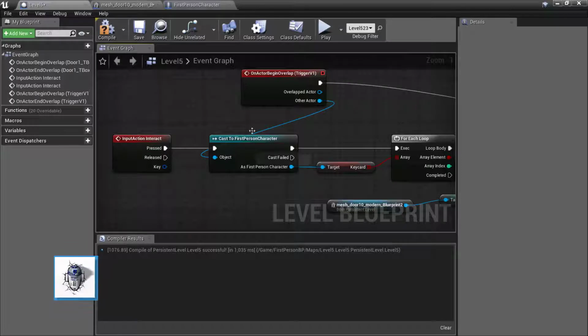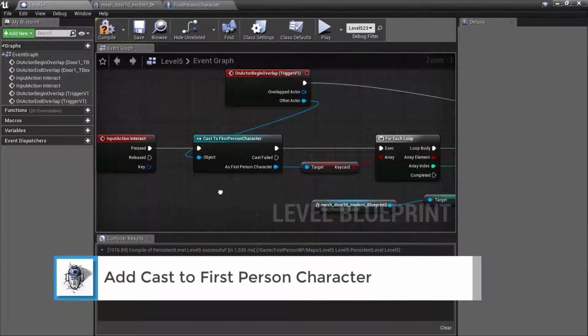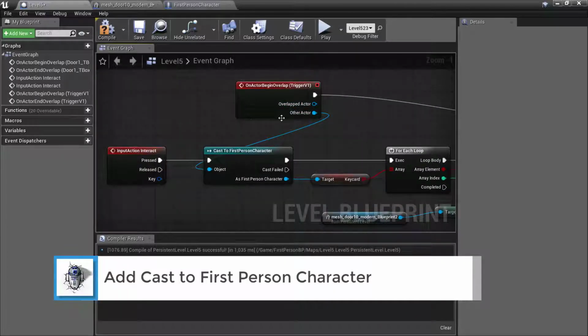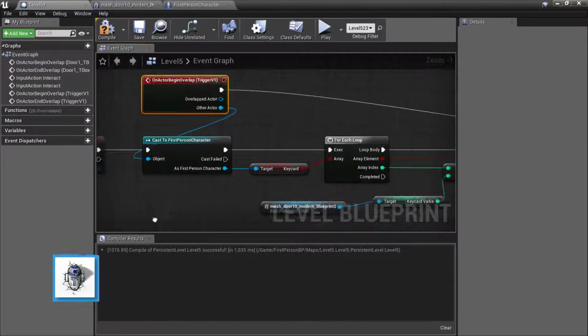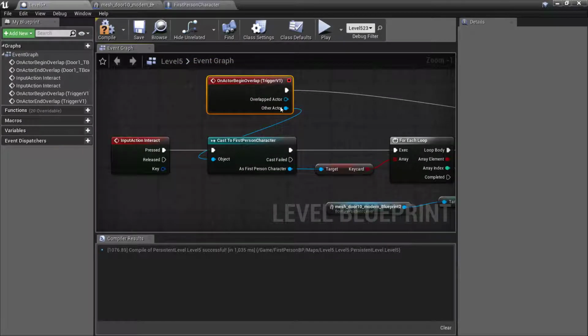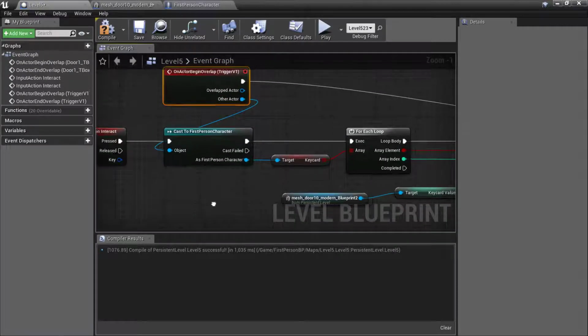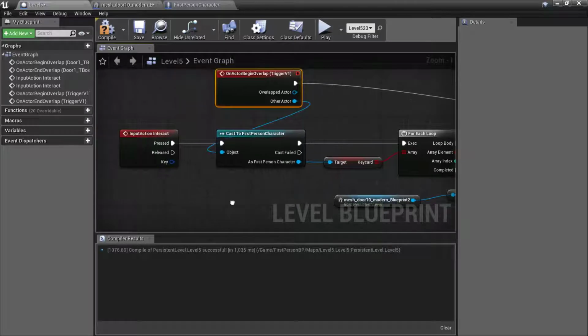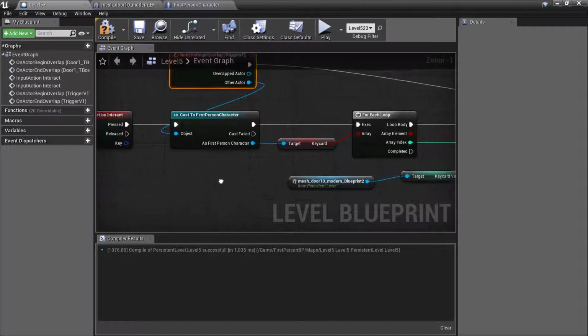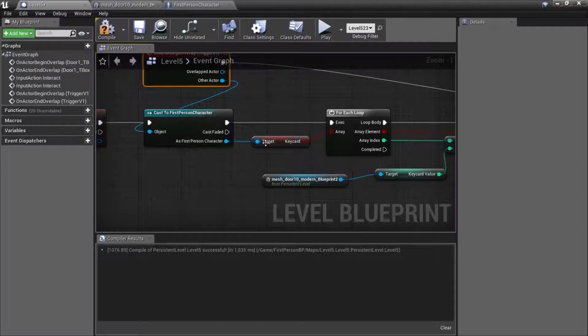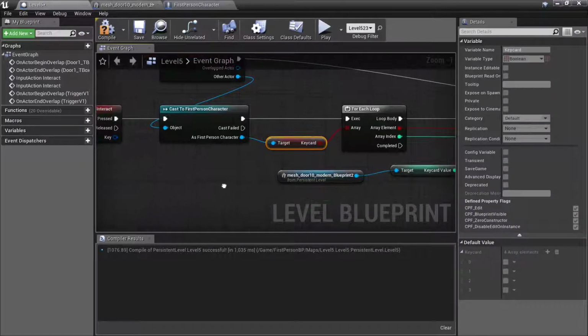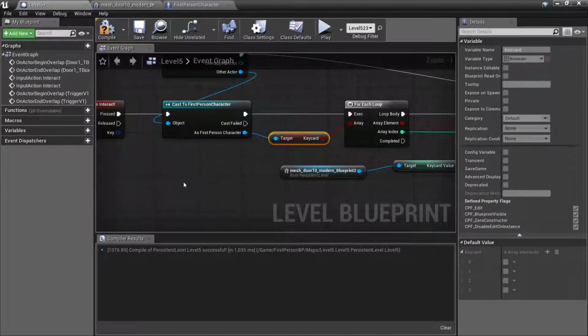Okay. From there, we're going to send this to cast to first person character. And at this point, you'll want to drag this one way over here because it makes more sense to put it there and have the little blue thing going there. And you're going to want to attach the other actor to the object of the first person character. Now, the reason that we're doing this is that we actually need to get the keycard array from the first person character to see what keys they have on them. So this is why we're sending it to cast to first person character.